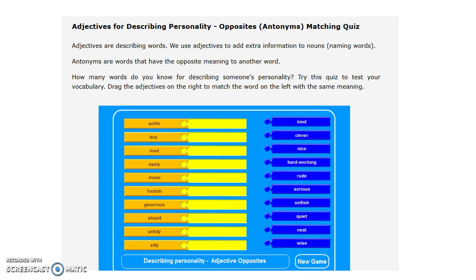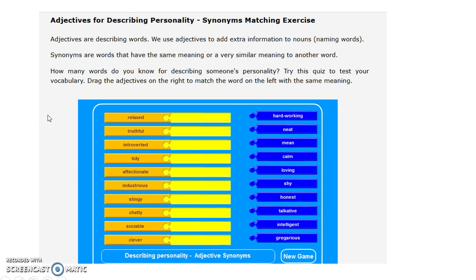Drag the adjectives to the right to match the word on the left to the same meaning. What we're going to do is match these words, this blue column, into this yellow column. Let's move on to the next exercise.